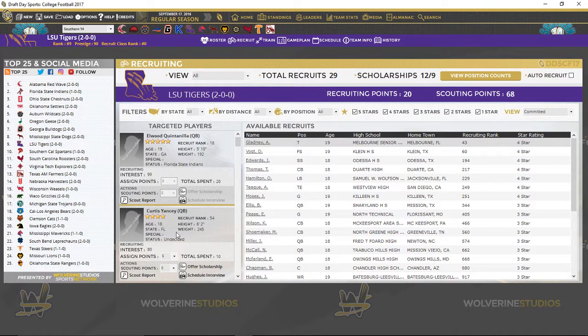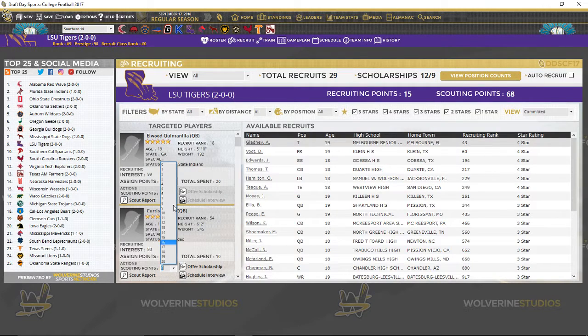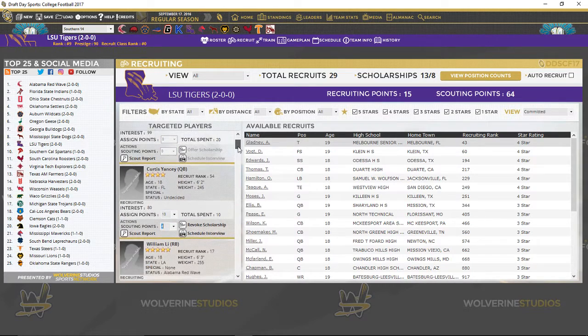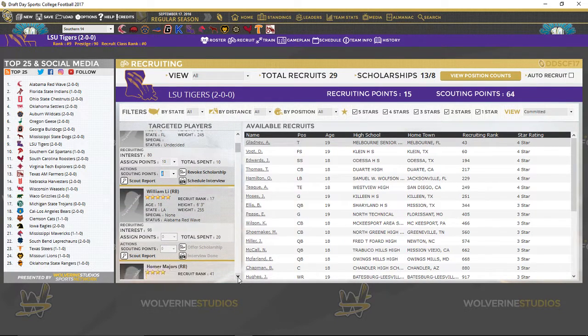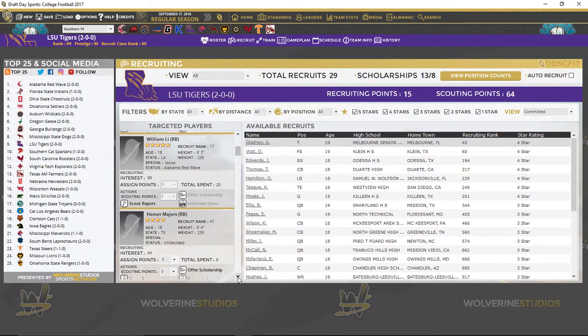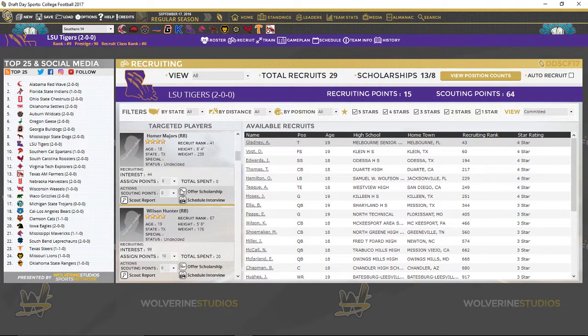So let's go back up here. So I've got my next quarterback. So we're going to up him to 10 points. Scouting reports. Now he has terrible speed, which, for a quarterback does not bother me in the least. All right, we're going to put 4 points on him and offer him a scholarship. All right. That sure looks like it should scroll faster when I'm hitting on it, but maybe that's something they can look at. So we're going to go down to the next running back.